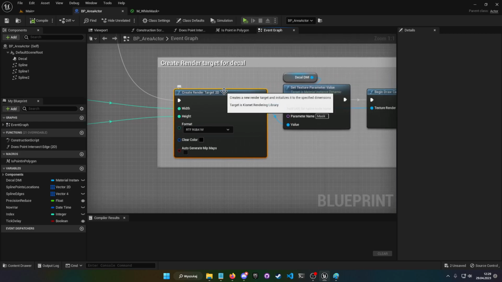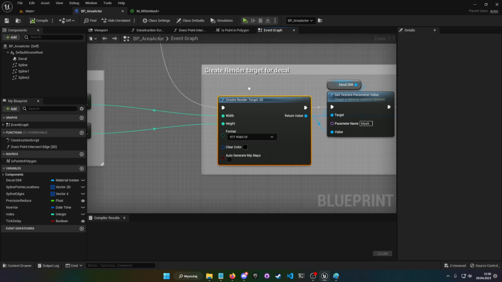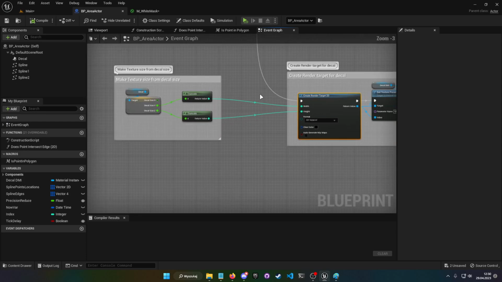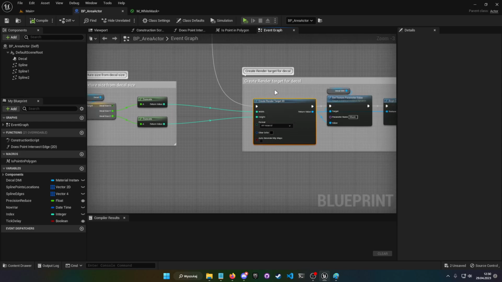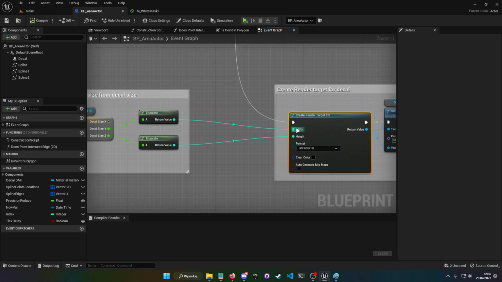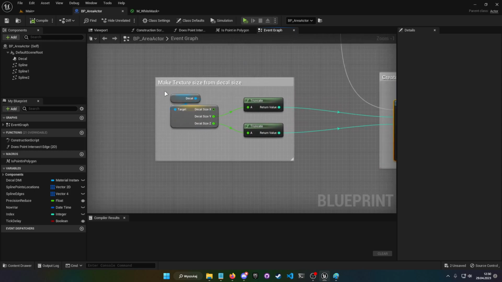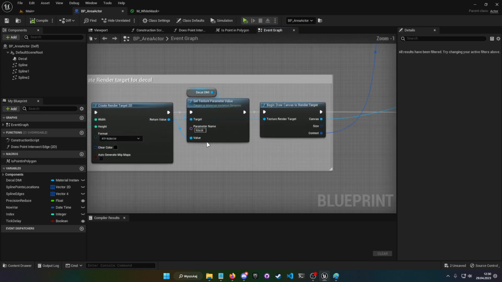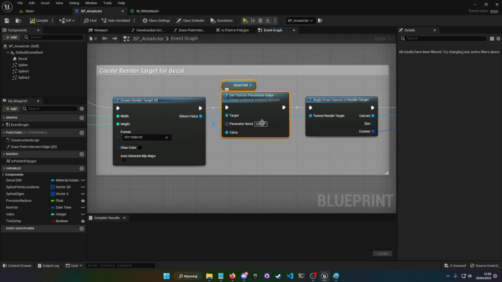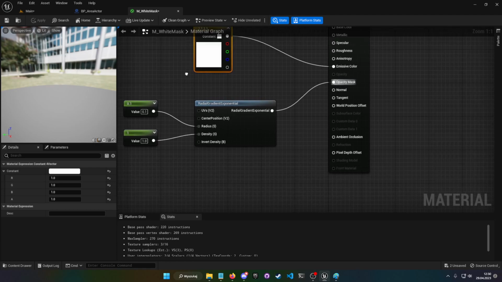This basically means that we can draw to that render target. Well, we can draw to the texture at runtime or in the engine, whatever. It works just as well as an engine function. And we make its size the decal size. Set texture parameter value as that render target to the mask, as you may have noticed.